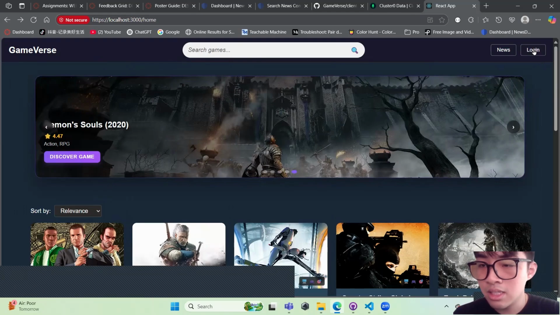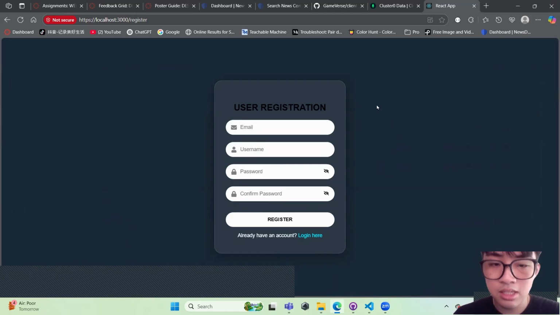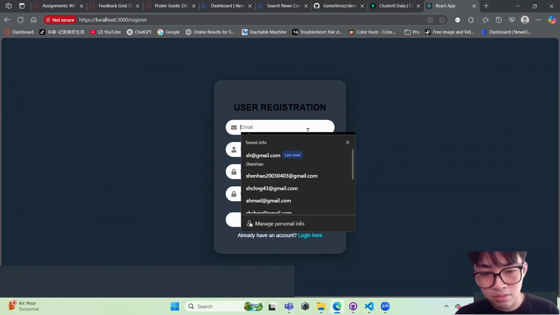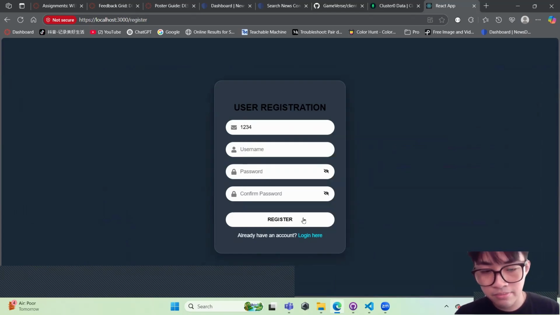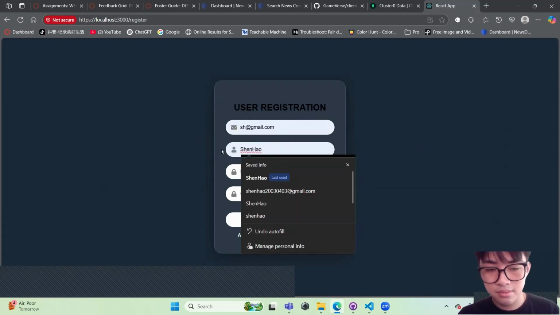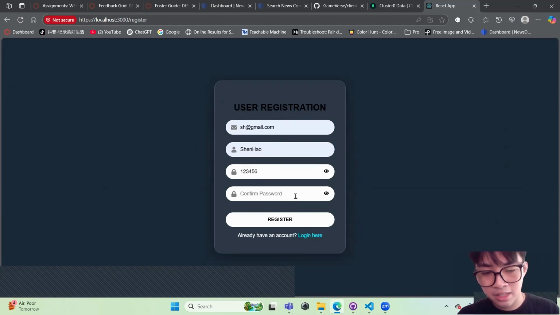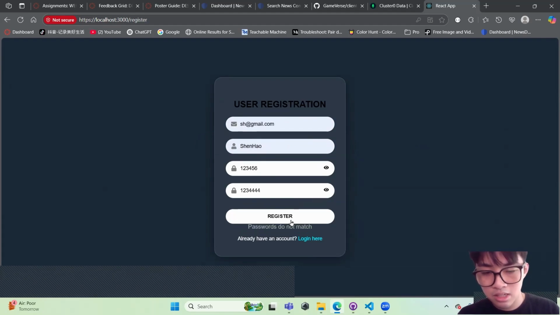So let us click on the login button here. This is the login form. If the user wants to create an account, they have to click on the register here button. This is the register form. If the user enters an invalid email here, it will show the error message. If we re-enter the wrong password, it will also show the error message.